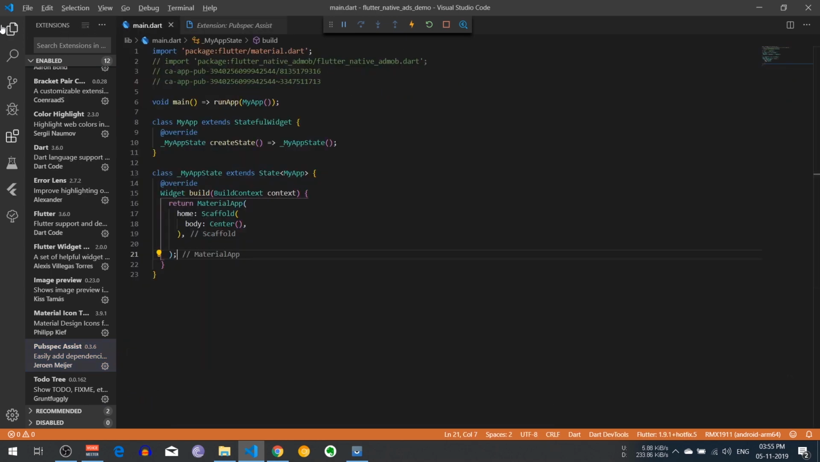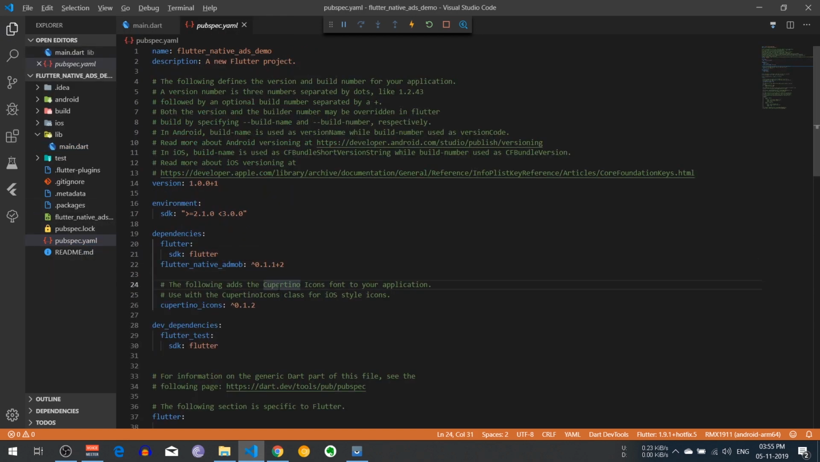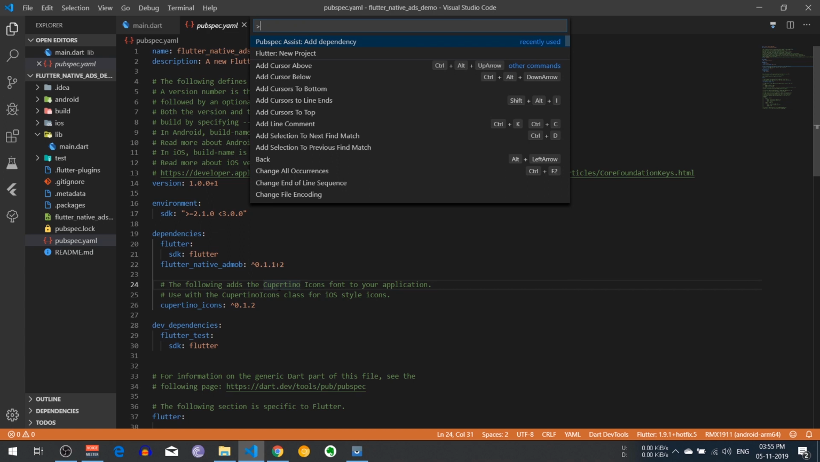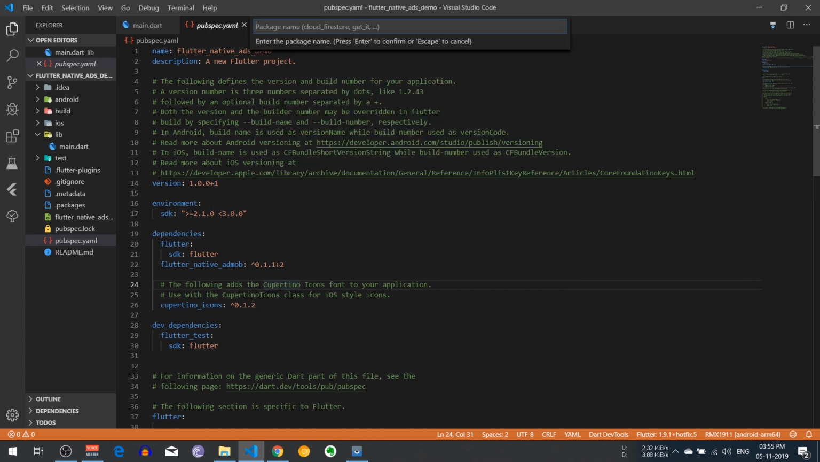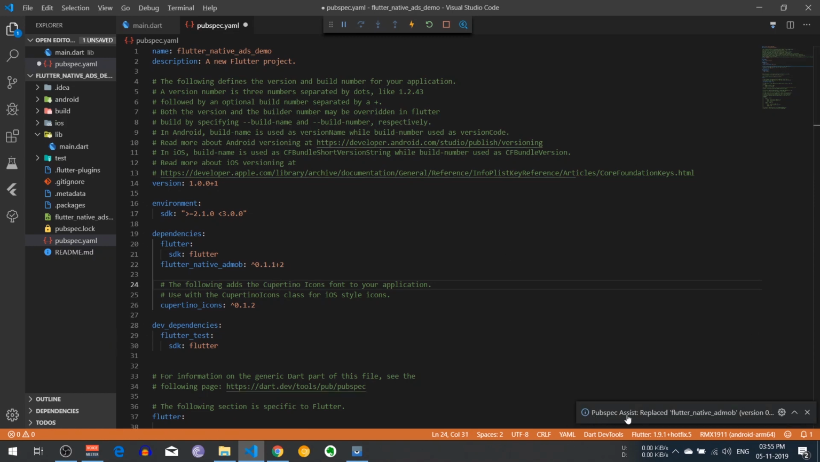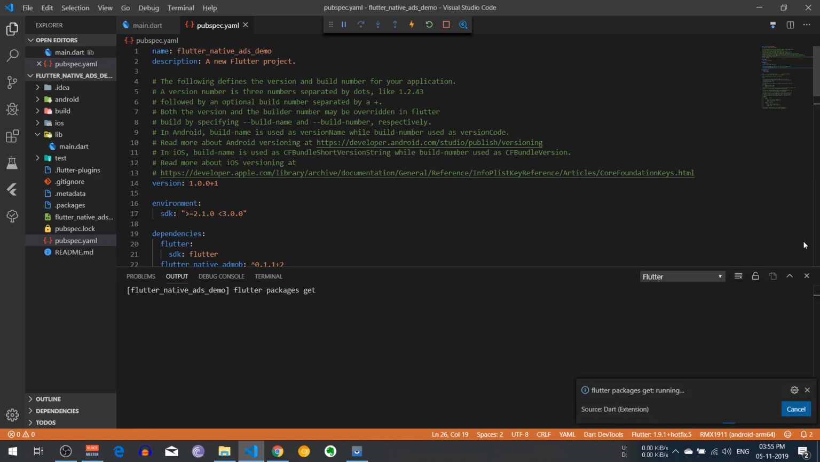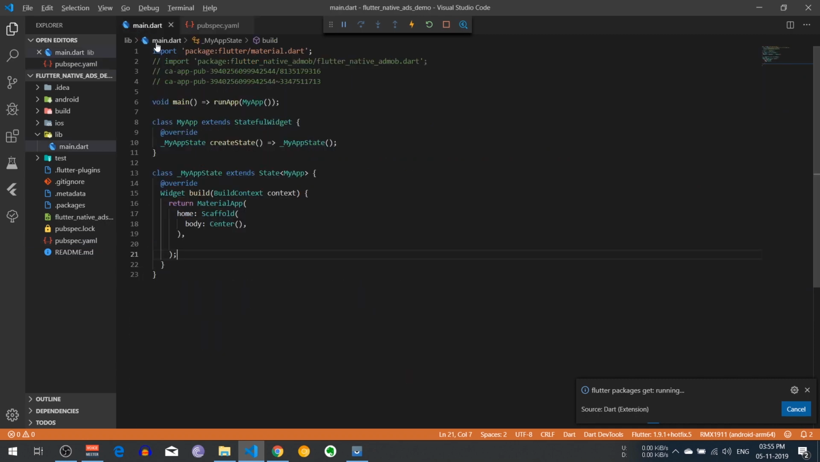Okay, so get back to the pubspec.yaml. You need to press Ctrl+Shift+P and enter Pub Spec Assist, and let's say you want to add flutter native AdMob. So here it is, Pub Spec Assist replaced it with the Flutter native AdMob plugin. If you want to save it, just press Ctrl S. It is going to refresh and get the package information. Okay, so get back to our code.